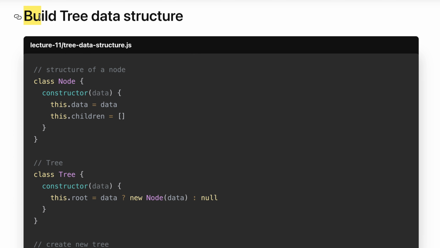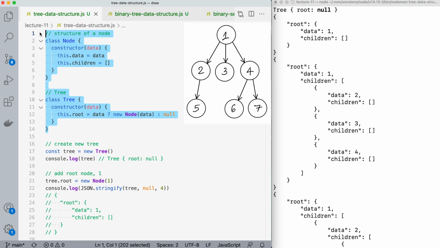Next, we're gonna learn how to build our tree data structure, the tree in free form. First, we're gonna have the structure of a node. A node gonna have its data and an array of children because a tree in free form can have as many children as it wants. And then we're gonna have the structure of the tree. It's gonna start with a root node and that's it. Surprisingly simple, right?